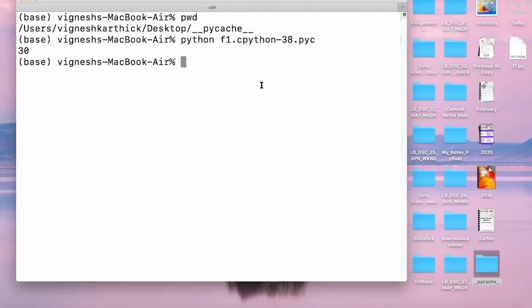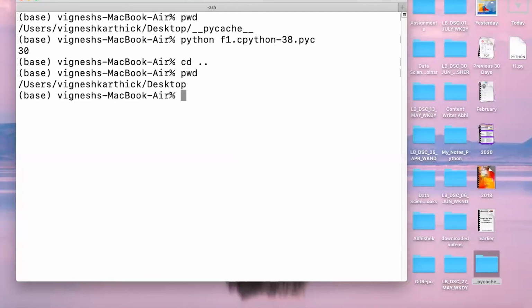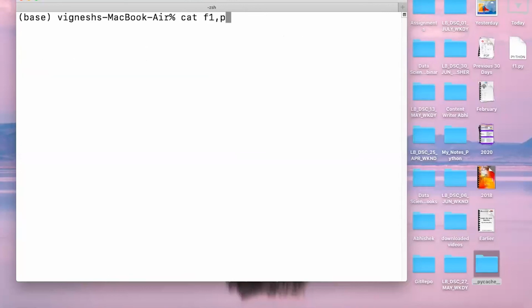Now let's see the first point. What if there is any error? If there is any error, then bytecode will not be created. As of now, what is the content of the Python file? Here we don't have the Python file, so we need to go back with cd ... If I check pwd, we are on the desktop. Let me show you the content of the Python file with cat f1.py. This is the Python file.